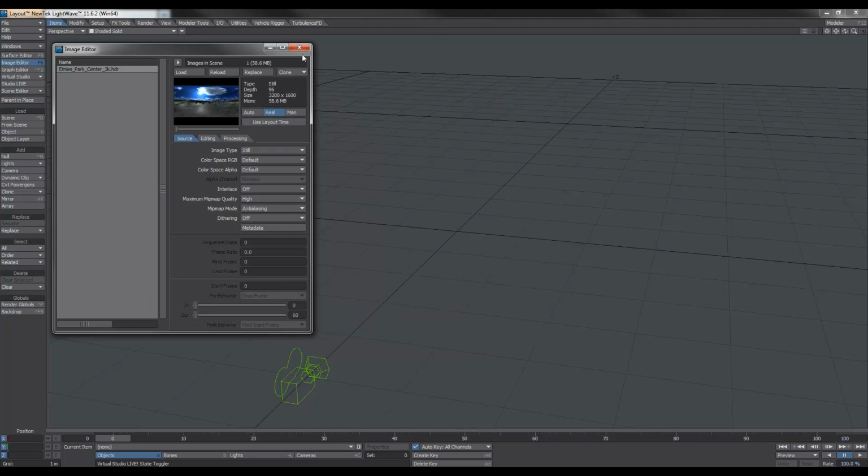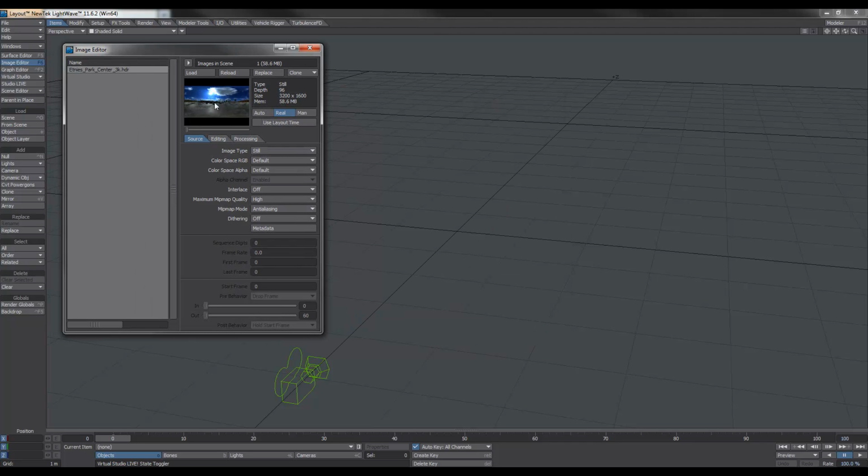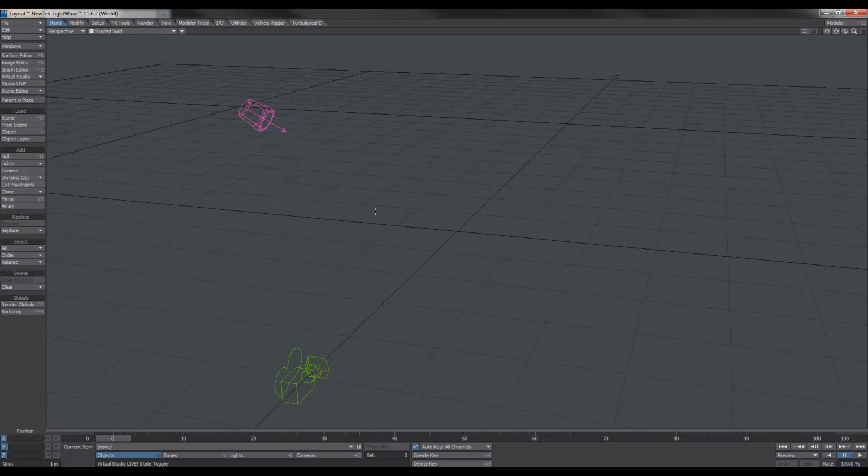So now that we've got that in there, the next step is to edit this image, and I'm going to turn the saturation all the way down because I don't want the color information for this scene, just the lighting and the reflections. So we'll close that off.